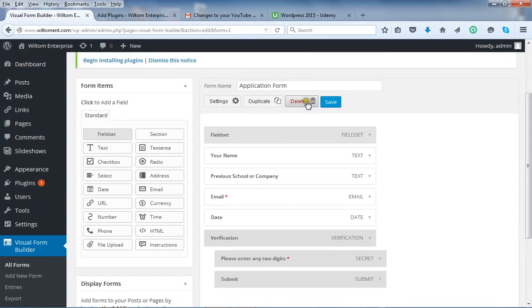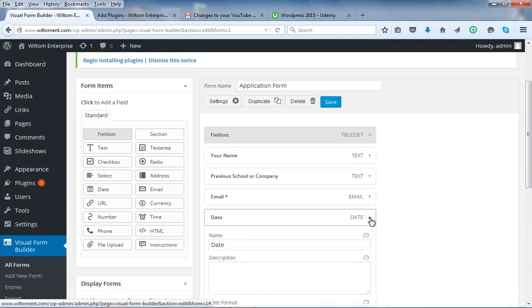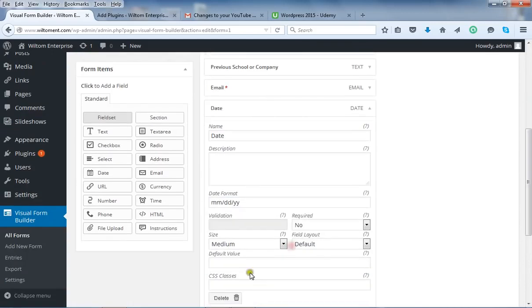Do not use this delete because this holds the whole form. This delete is for the whole form. But in the various field sets, you can click on the arrow, then you can delete if you don't want it. So for date, we can leave it for a user to select the date.